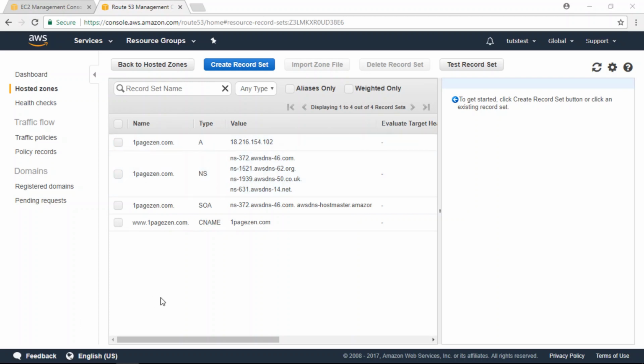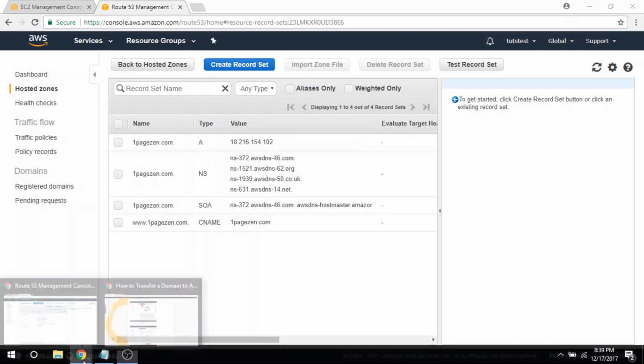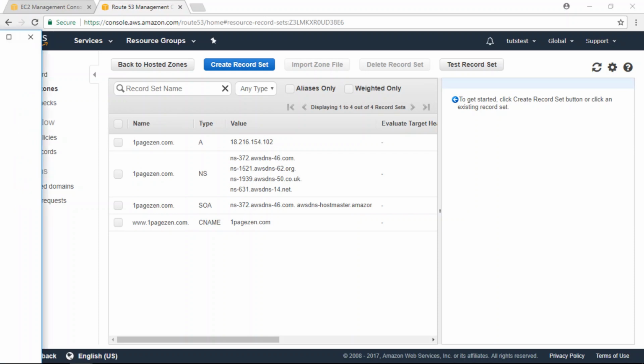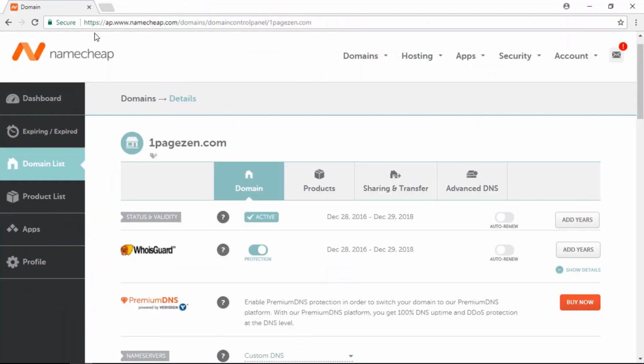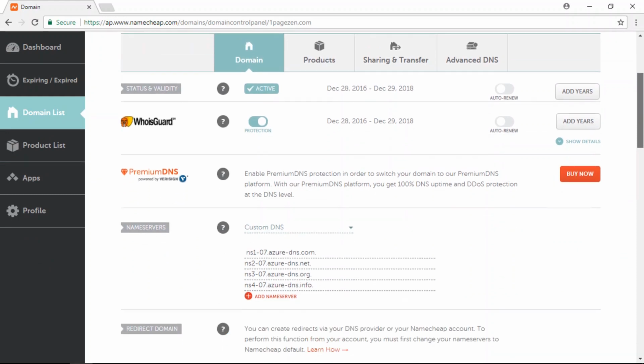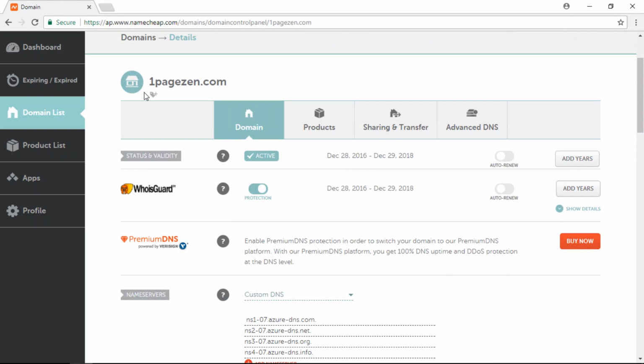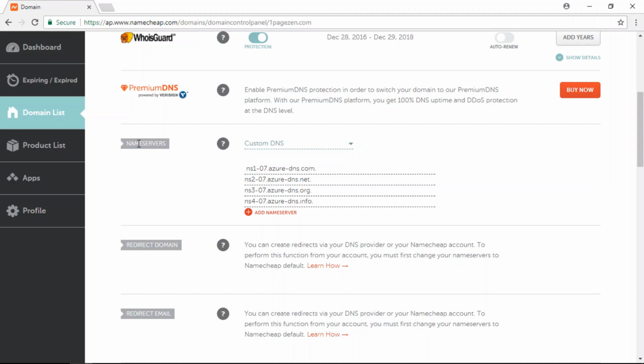Now, the next thing we need to do is go to our domain name provider and configure our DNS. So what I'm going to do is open my domain name provider, which is NameCheap. You can use whoever you want. The process will be the same. And as you can see here, it's my domain onepagezen.com. So I'm going to scroll down, and under the name servers section, I'm going to choose Custom DNS.